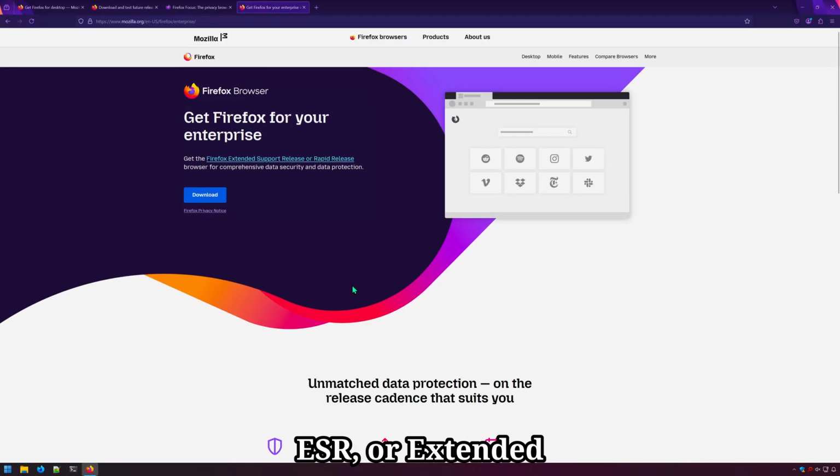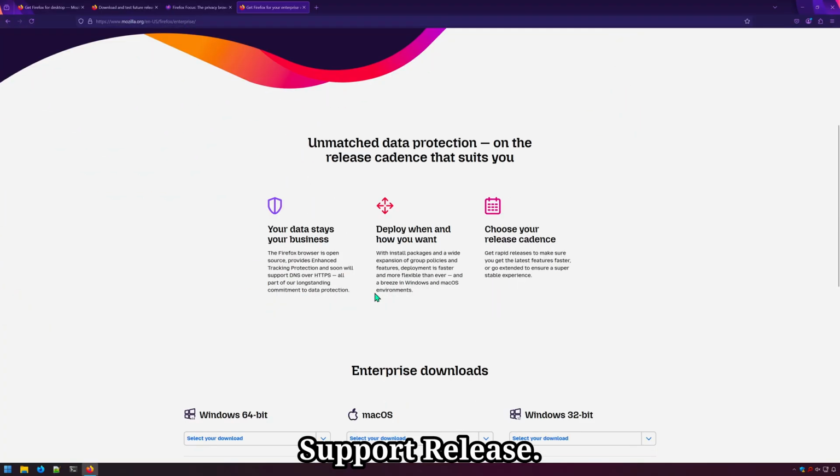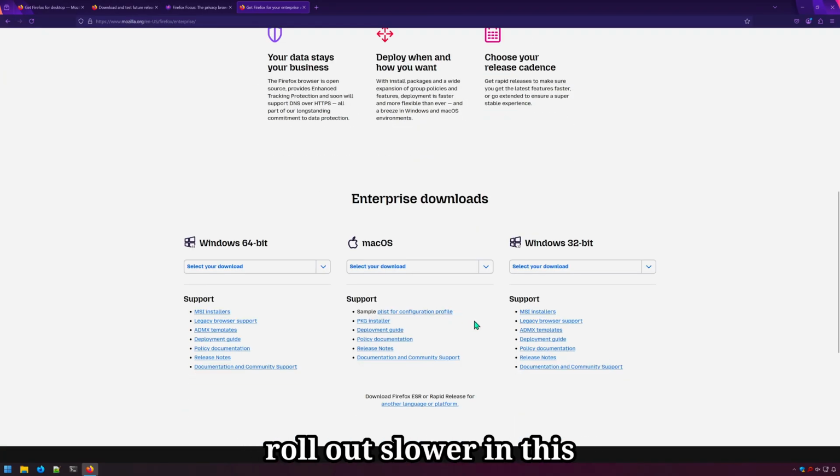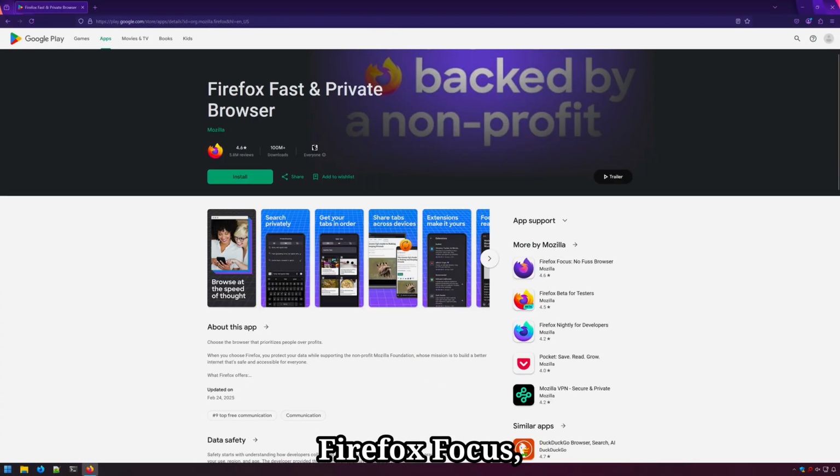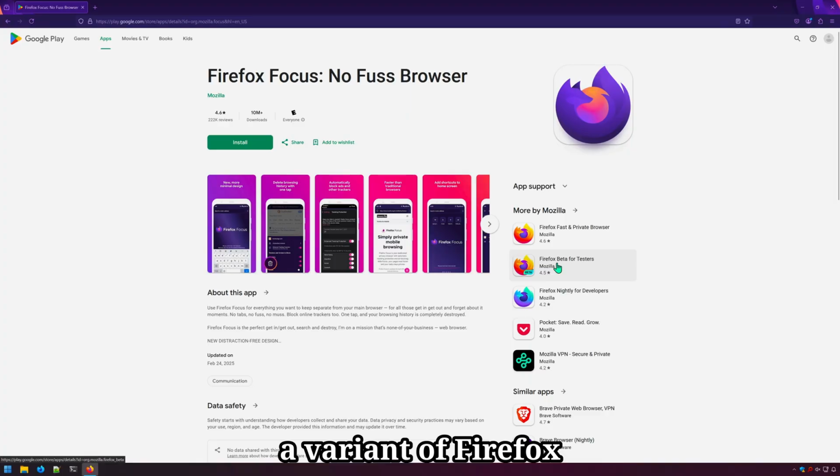There's also Firefox ESR, or Extended Support Release. This edition is the most solidly built, containing the latest security patches. However, major features roll out slower in this version of Firefox compared to all the rest. On mobile, there's Firefox, Firefox Beta, Nightly, and Firefox Focus, a variant of Firefox Mobile that's faster and more privacy-focused.